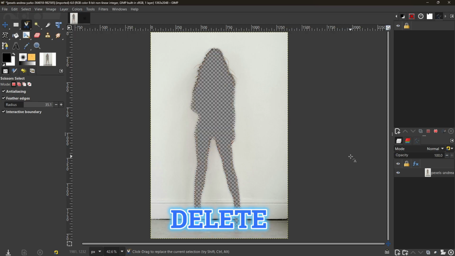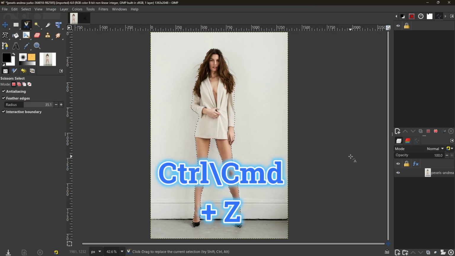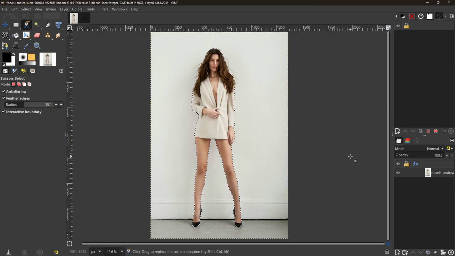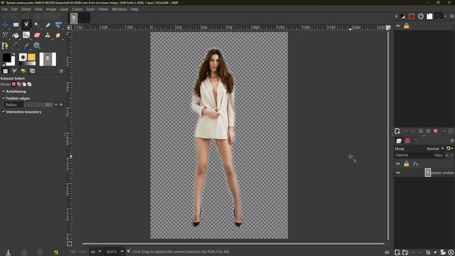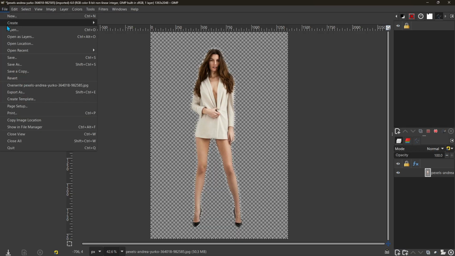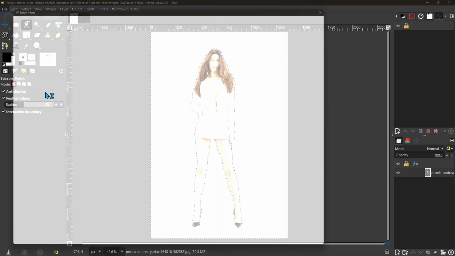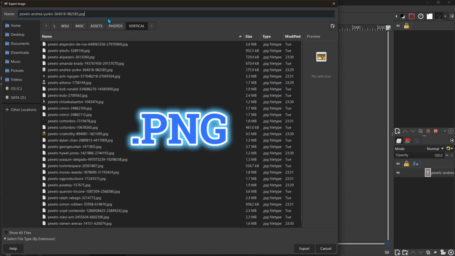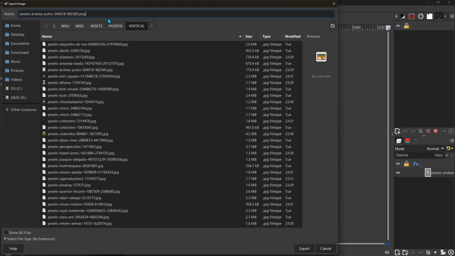If I press delete now, she'll be gone. Press Control or Command plus Z as in zebra. Now press Control or Command plus I as in internet. Now press delete. Now she's there and the background's gone. If you want to export this, make sure you export this as a PNG file. So up here, you're going to change the extension to PNG. Otherwise, it will not be transparent.